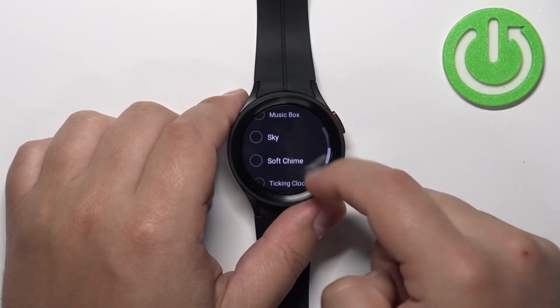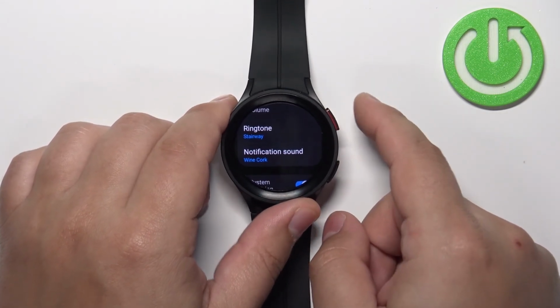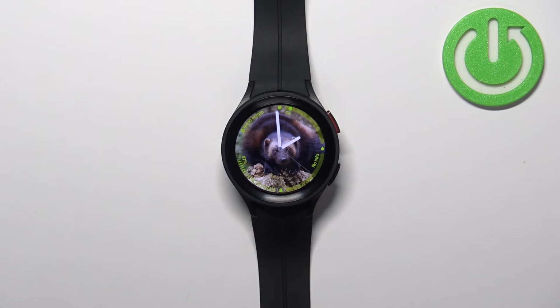Select the one you like. Tap on it, of course, and then go back. And once you're done, you can press the home button to go back to watch face. And that's how you change the ringtone on this device.